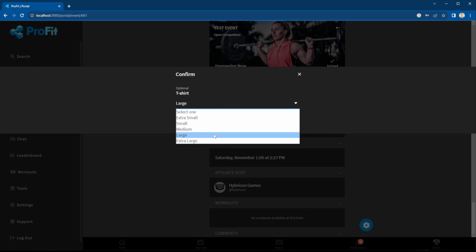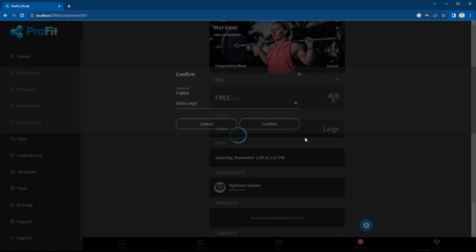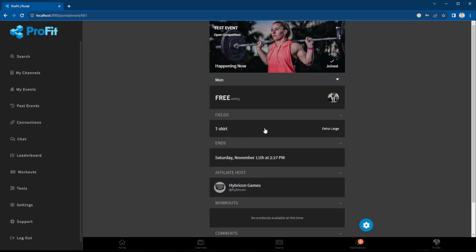They say they need an extra large instead, they can go ahead and update that as well. Now come this Saturday, they will no longer be able to update that value.